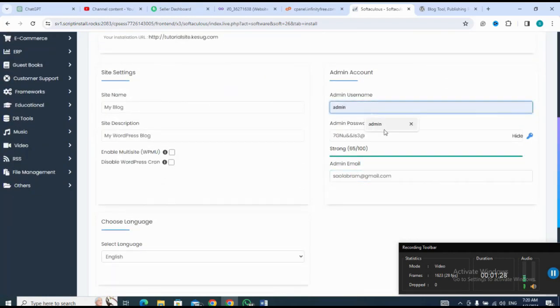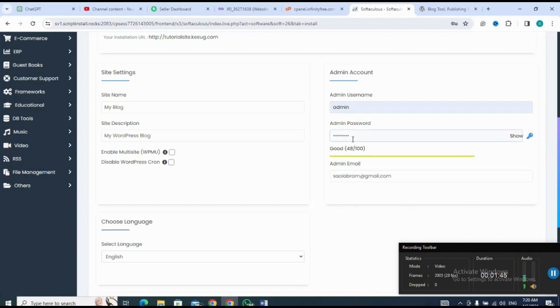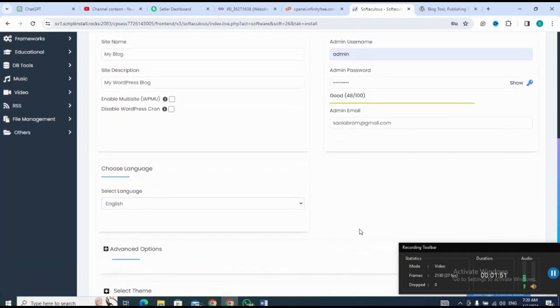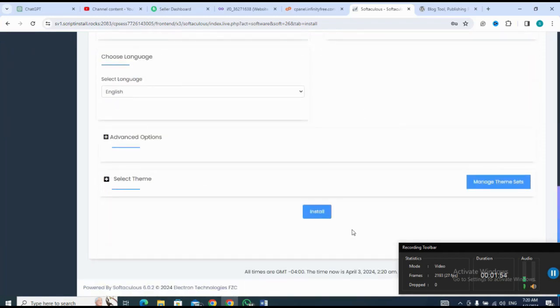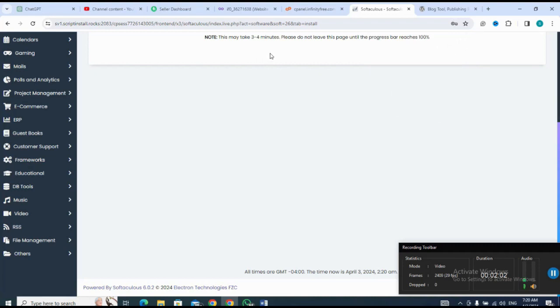Then I input here admin username, and my password. So don't forget the password I place there and my username, because you will be using it to log in whenever you want to log into our WordPress dashboard. Then next I click on install. This may take 3 to 4 minutes. Please do not leave this page until the progress bar reaches 100%.